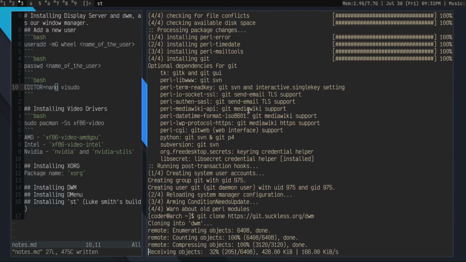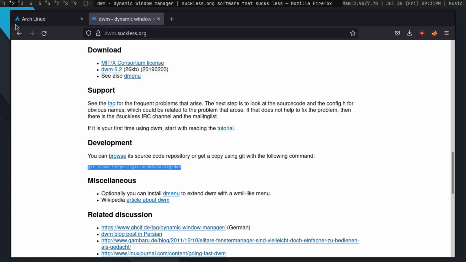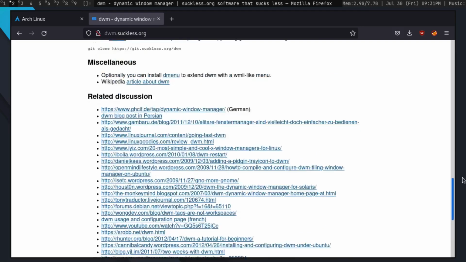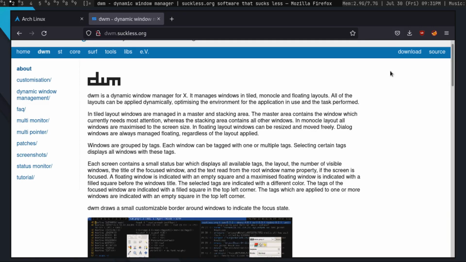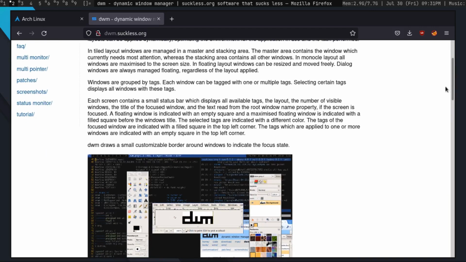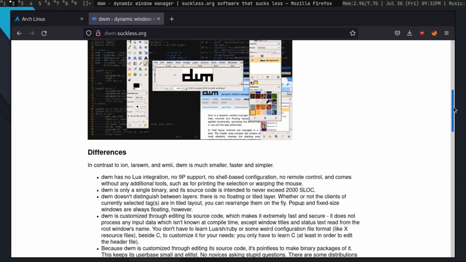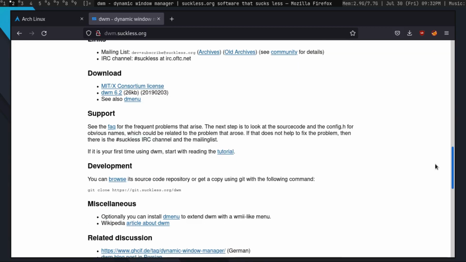It is cloning it. So yeah, let's wait. I'll not pause the video because it will not take that much time. Until then, we'll see the features of DWM. Yeah, DWM is configured in the C programming language. So it's not required that you know C, but it helps. But it's very easy to configure. I'll show you.